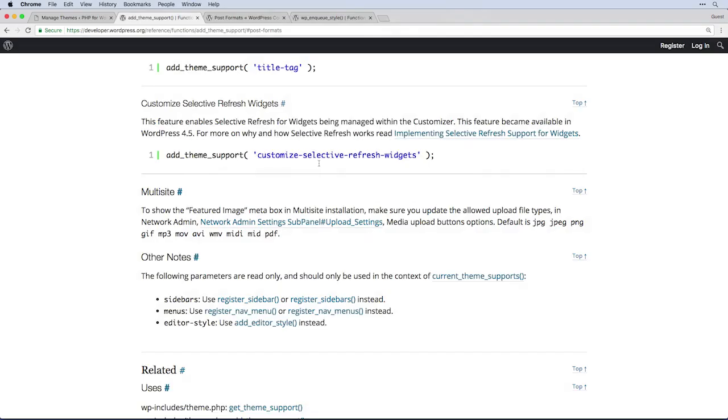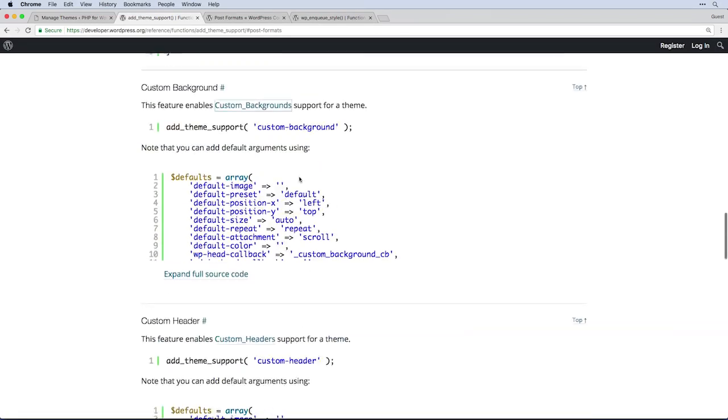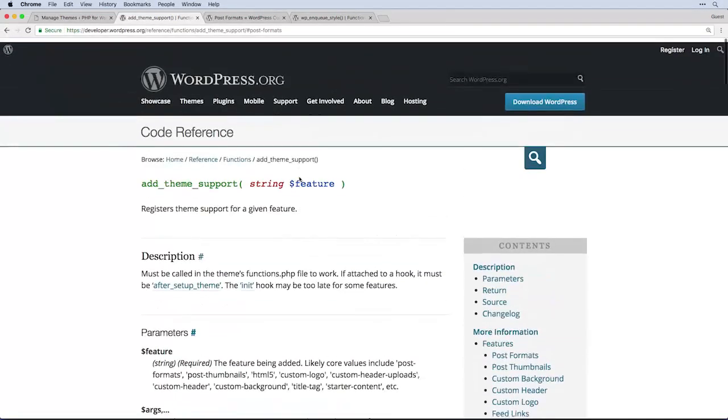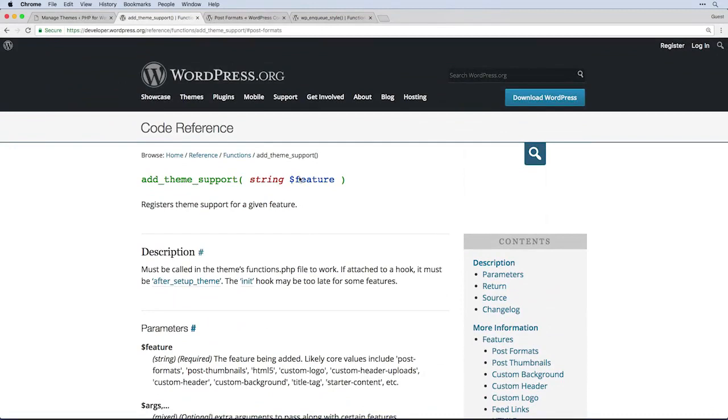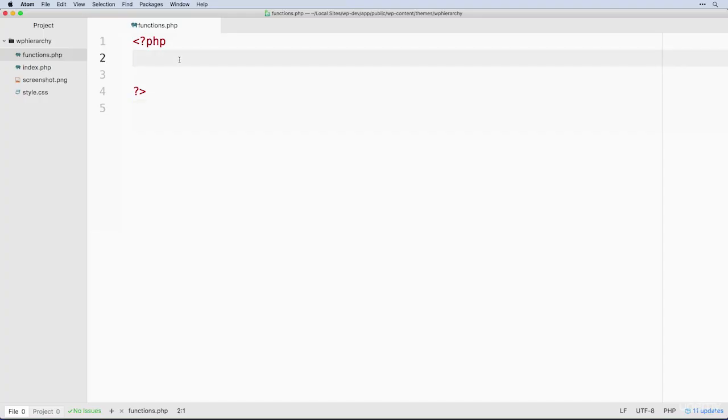But for now, we're going to come into our functions.php file, and we're basically going to add support for everything. We're just going to say, hey, everything's here. The reason we're doing it that way is so that you have a template to work from for later, where you could easily copy and paste what you need. But if you're not going to enable something, then don't add that theme support. So let's come into our functions.php.